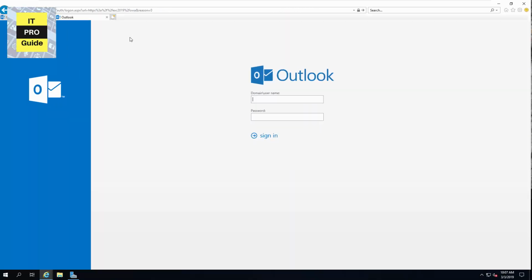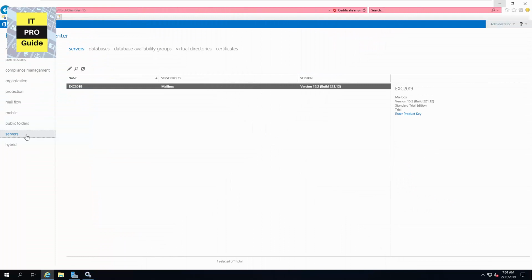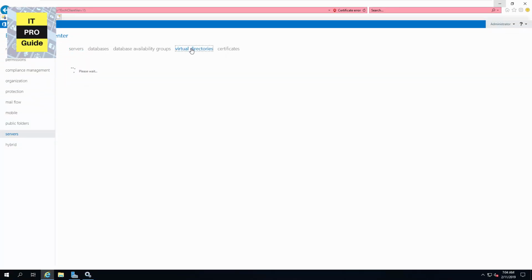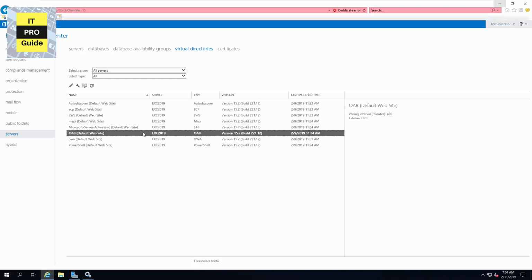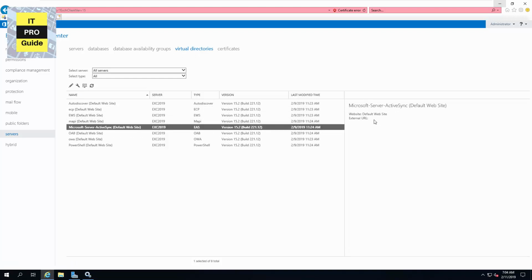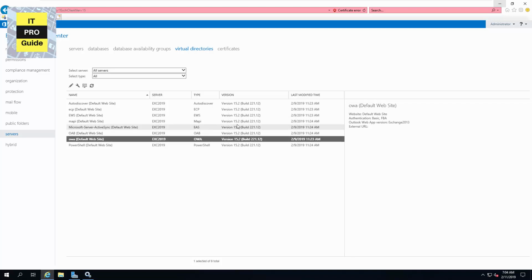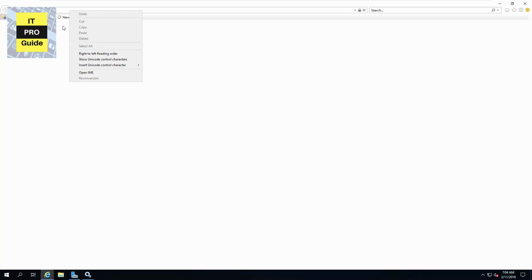What you see now on the screen is the default URL, https://exc2019/owa. exc2019 is my host name for my Exchange server. So this is not recommended, so we're going to change it. Log into your Exchange admin center, then click servers, then go to virtual directories. All the virtual directory URLs that I just explained are available here. For each URL you will find an internal and an external URL. The internal URL is to access from inside the organization network and the external URL is to access from outside the network.